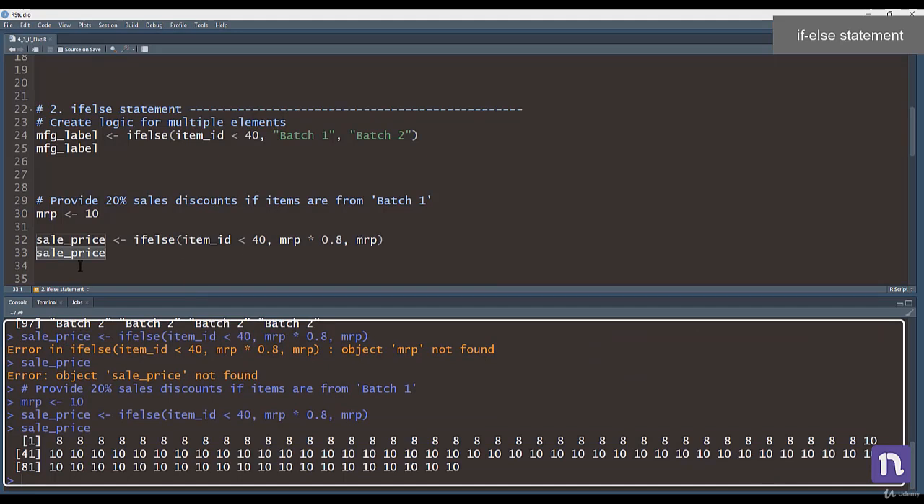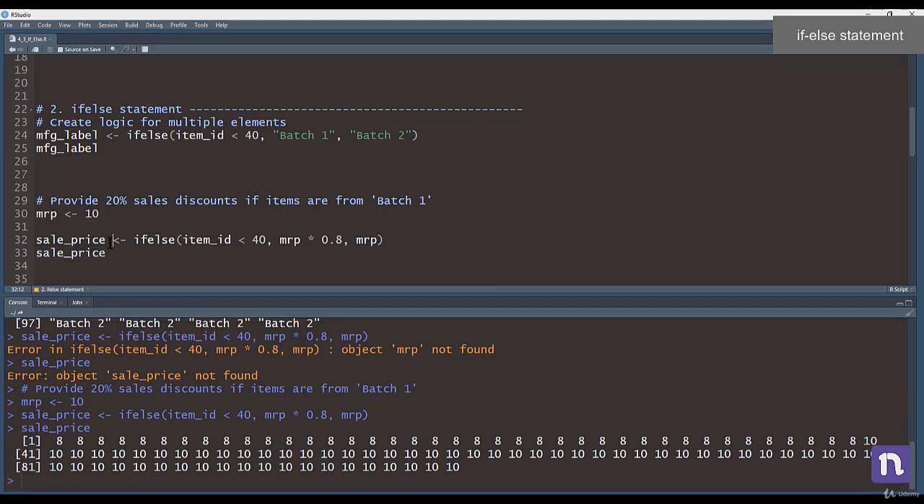So at the end of the day, you get only one variable being created as a result of running this ifelse.